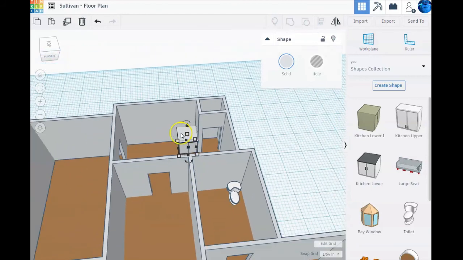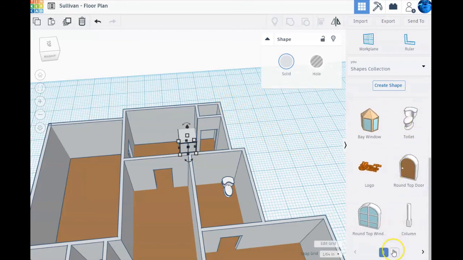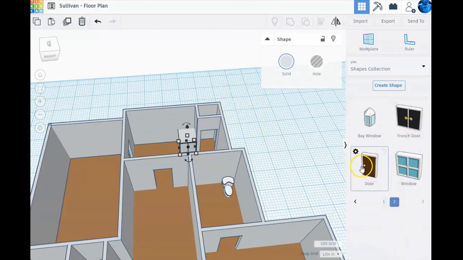So I'm going to do the same thing. I'm going to give you guys the toilet, kitchen uppers. I've already made a fridge. I just haven't saved it yet for you guys. All kinds of stuff. If you want to make your own, you can. But I figured I'd give you guys some easy ones. I highly recommend going through and making some doors and windows so you can put those in your house as well.